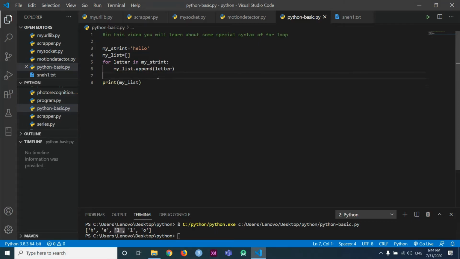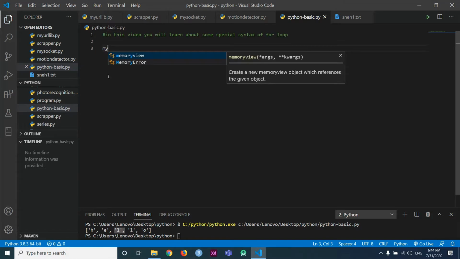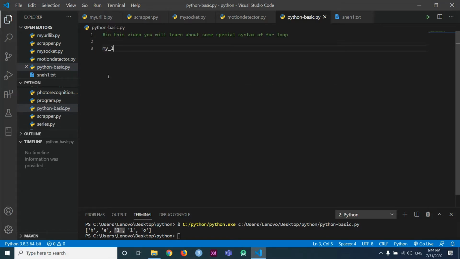Okay, now let's move to a special syntax. Now how is it special? As you are writing here the dot append method, you can instead directly write that element in square braces like this. So for my_list, I'm assigning this my_list to, say, letter.